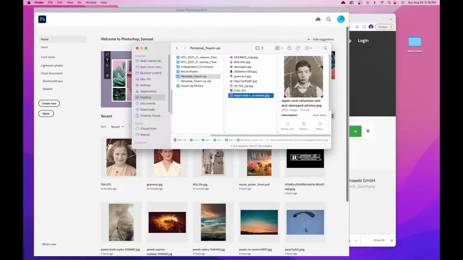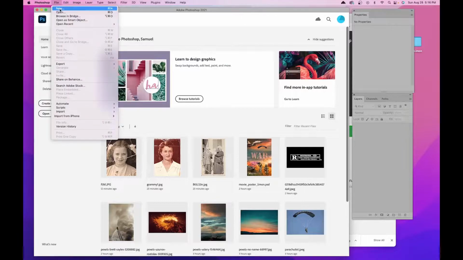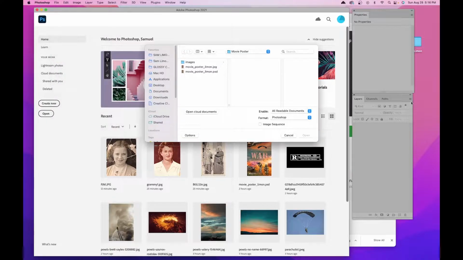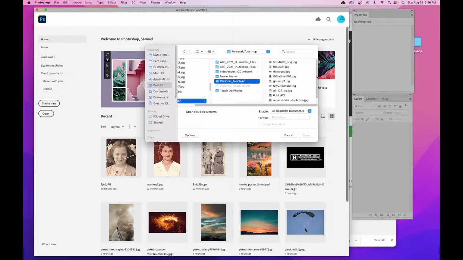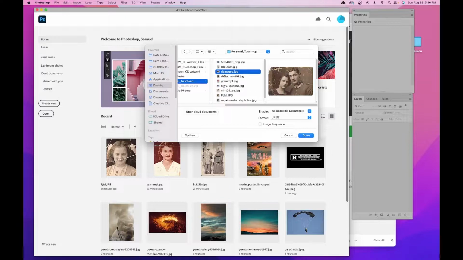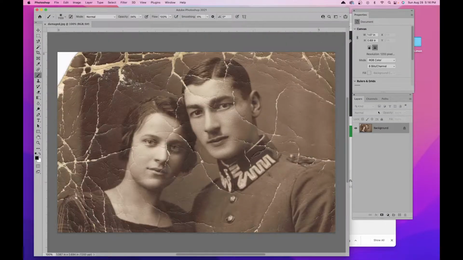So I'm gonna go ahead and choose one. Go ahead and choose this one. So the damaged JPEG. So I'm gonna go to File, Open, and I'm gonna navigate to my correct folder. So it's Personal Touch-Up and damaged JPEG. So let's go ahead and open that one.